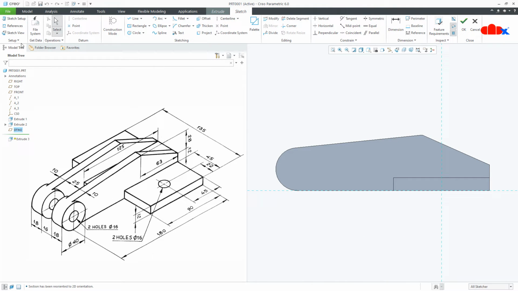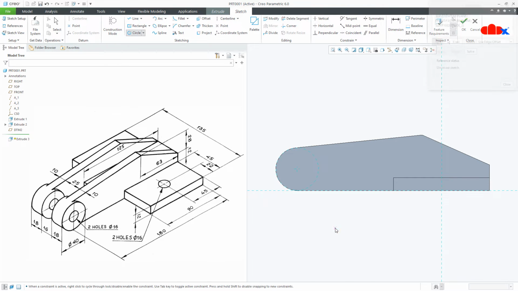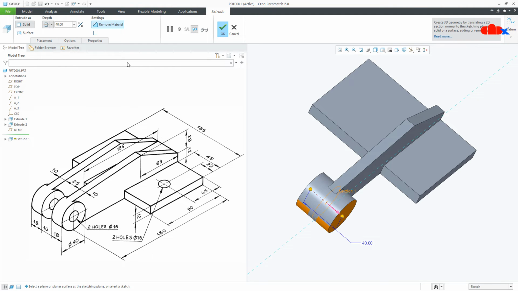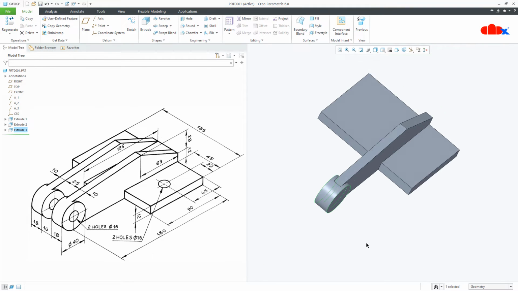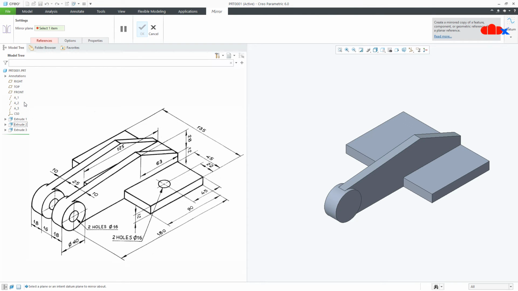Go to Reference. Select this reference. Draw a circle just like this. Say OK. Now make it symmetric first. Remove this, then this is 18. Say OK. Now I will mirror these two features. You can even mirror after grouping it.